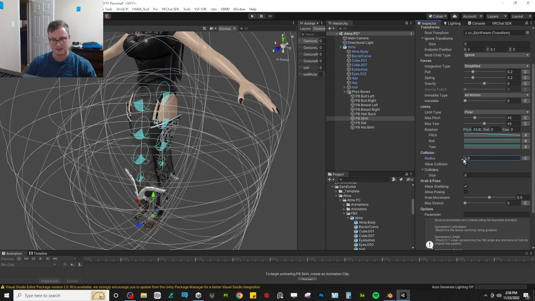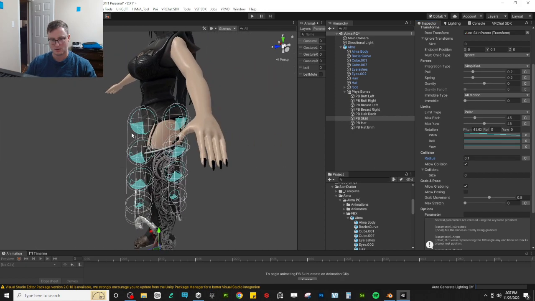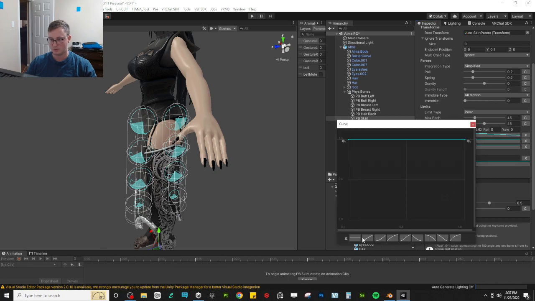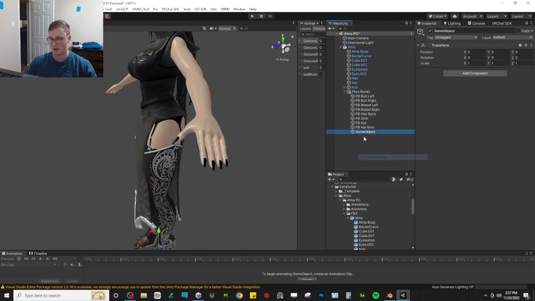Then we'll add the colliders. I think for the radius, we will do a curve like this. Like that. Then we will make more empties.